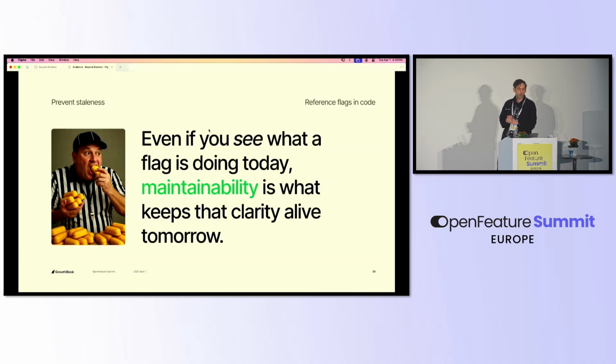So even if you see what a flag is doing today, maintainability is what keeps the clarity alive tomorrow. And this is a referee eating Twinkies.